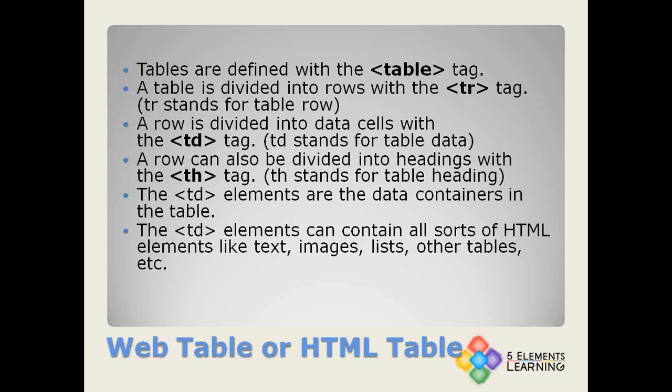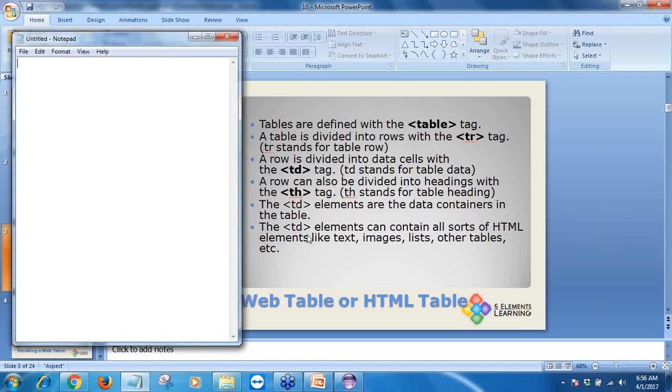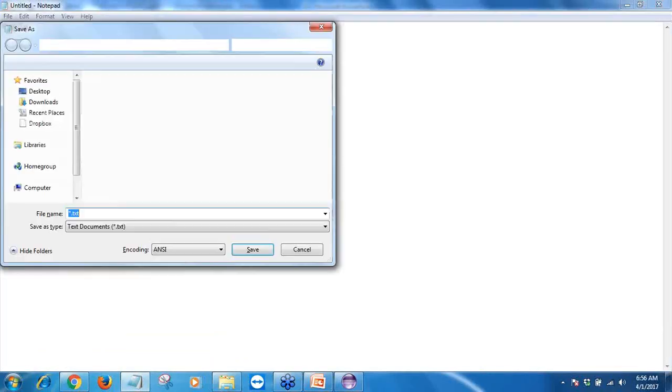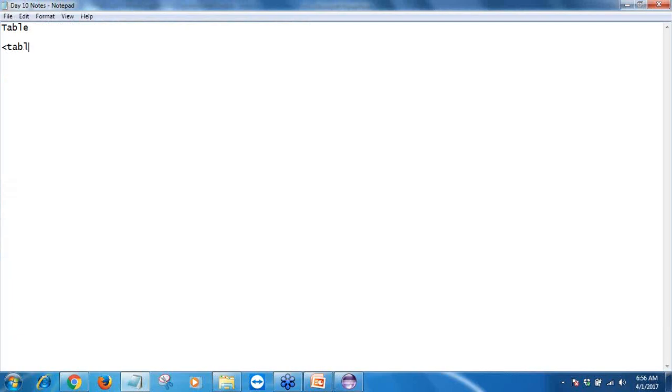So a table is defined with the help of a tag called table, and inside it you have got the tr tag and the td tag. The tr tag is for table row and the td tag is for table data. Now a table is also called a container element. Okay, a container HTML element, which basically means it can contain further HTML elements. So that is what a container web element means. So table, start tag, end tag.